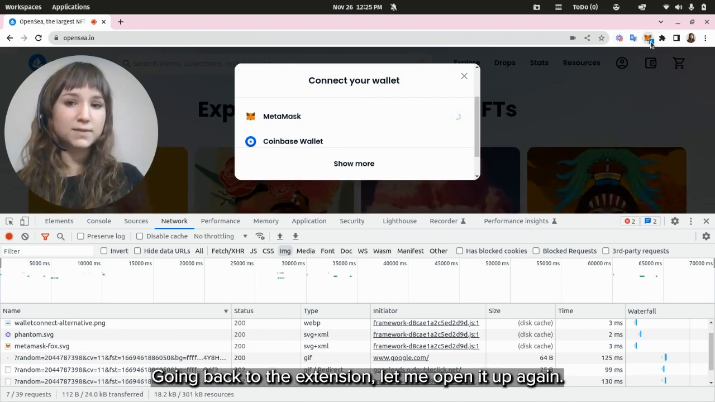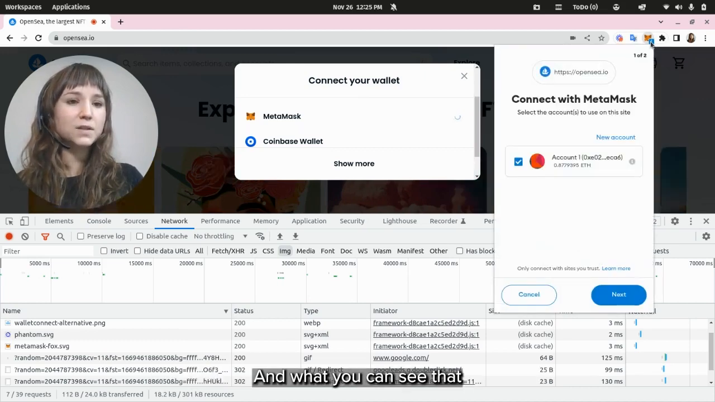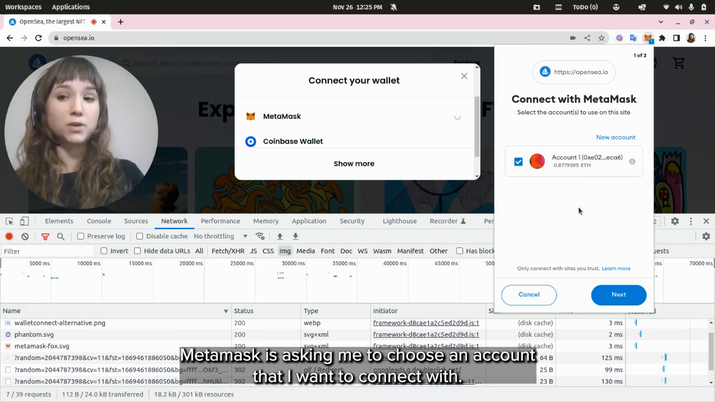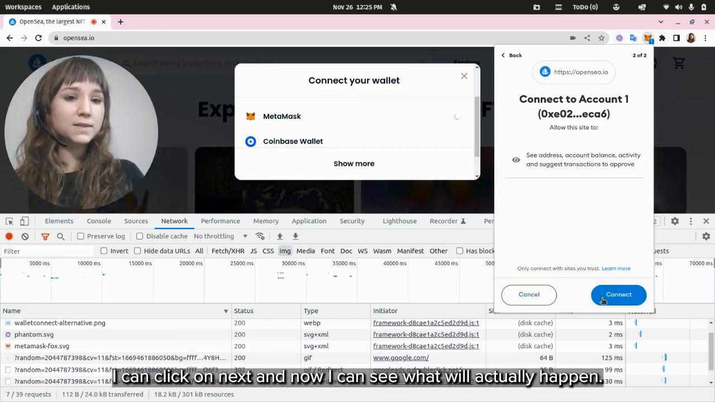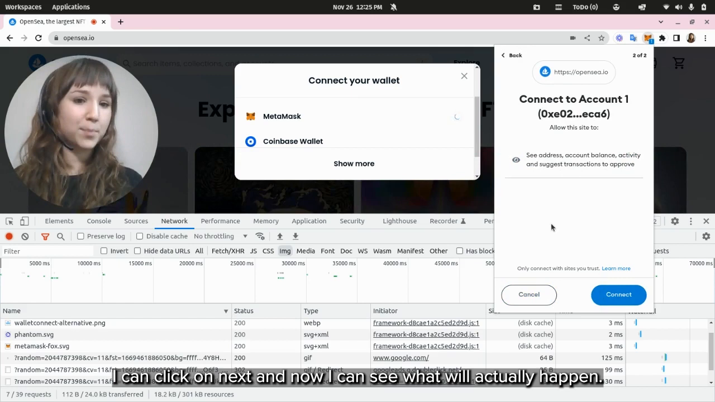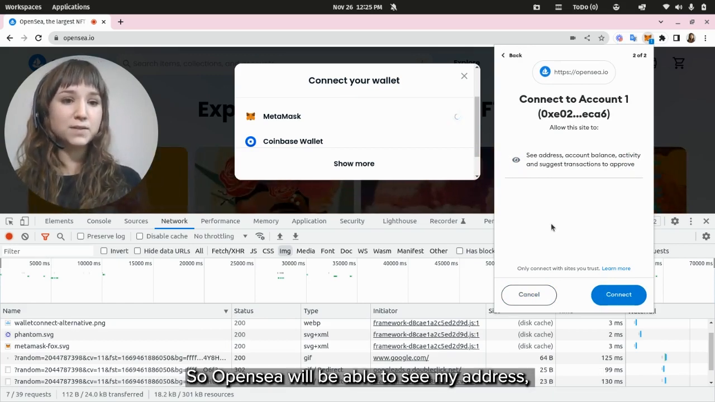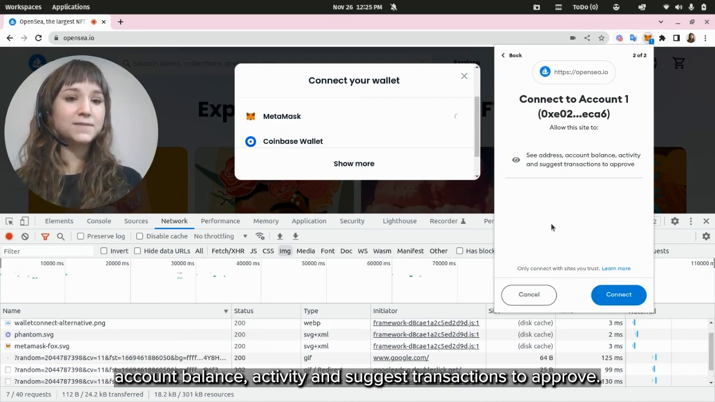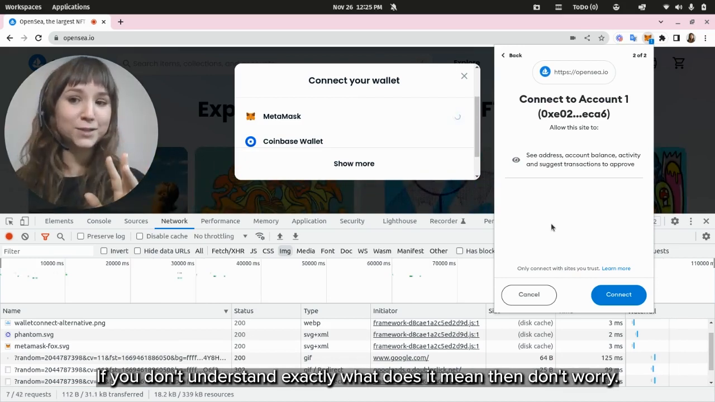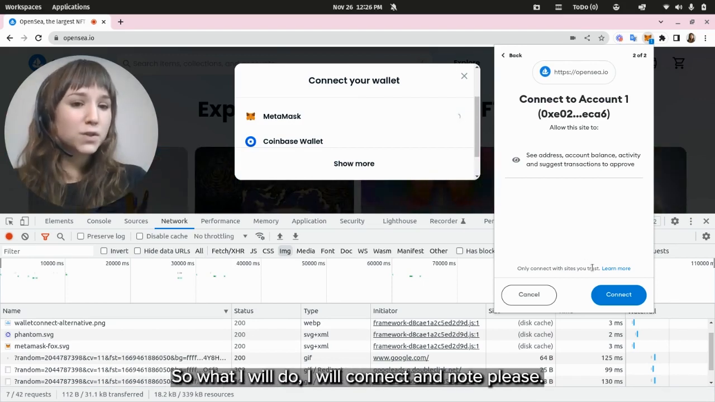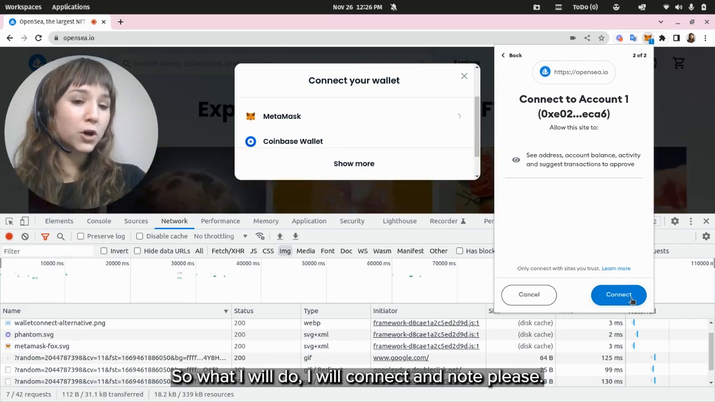Going back to the extension, let me open it up again. And you can see that MetaMask is asking me to choose an account that I want to connect with. I can click on next, and now I can see what will actually happen. So OpenSea will be able to see my address, account balance, activity, and suggest transactions to approve. If you don't understand exactly what it means, then don't worry, we'll speak about it in future videos. So I will connect.